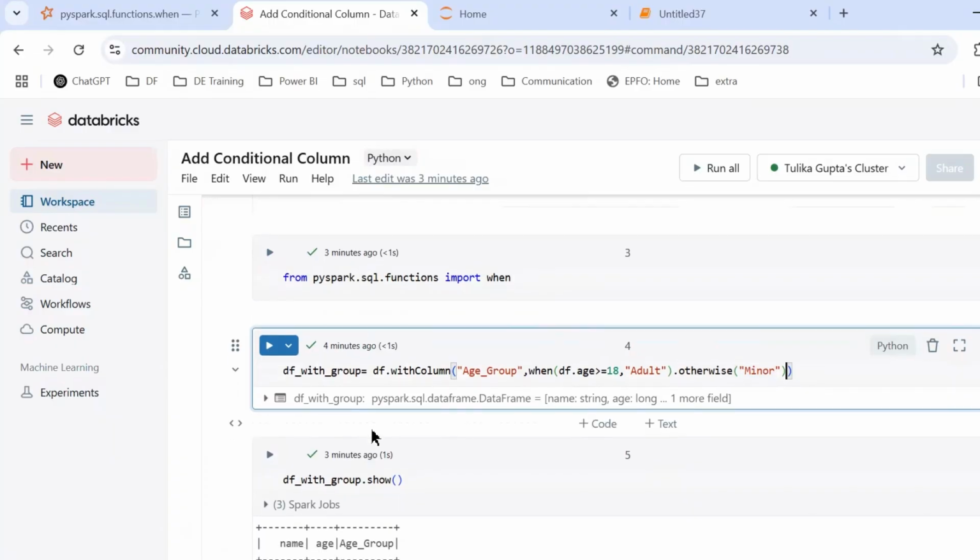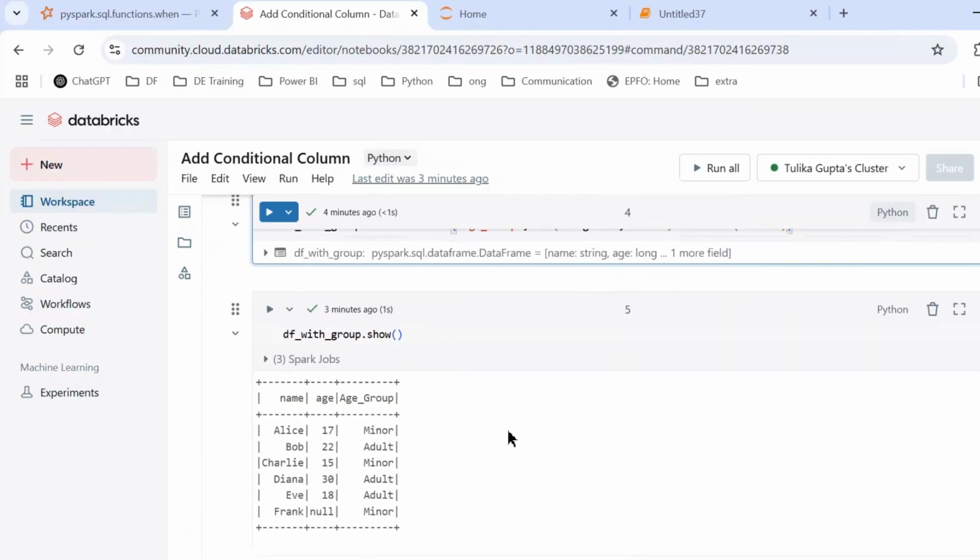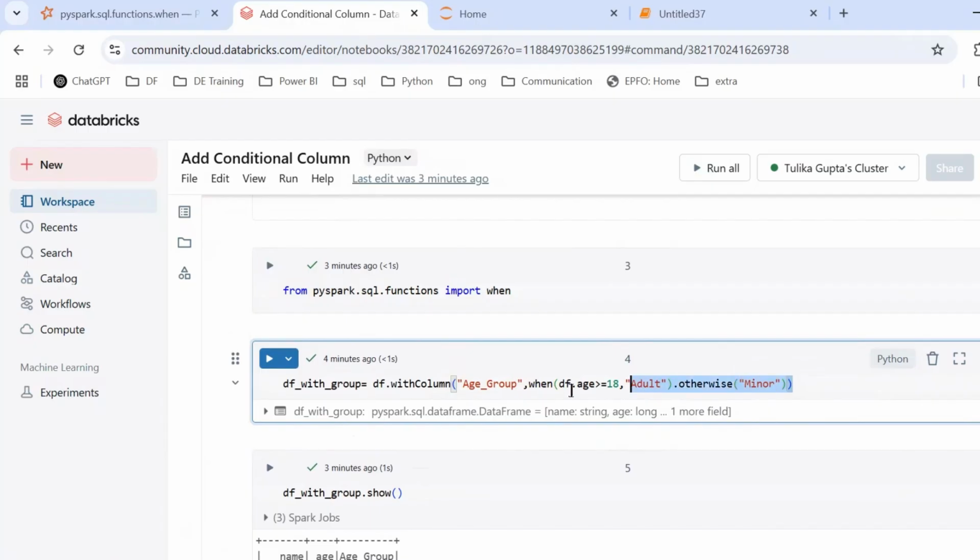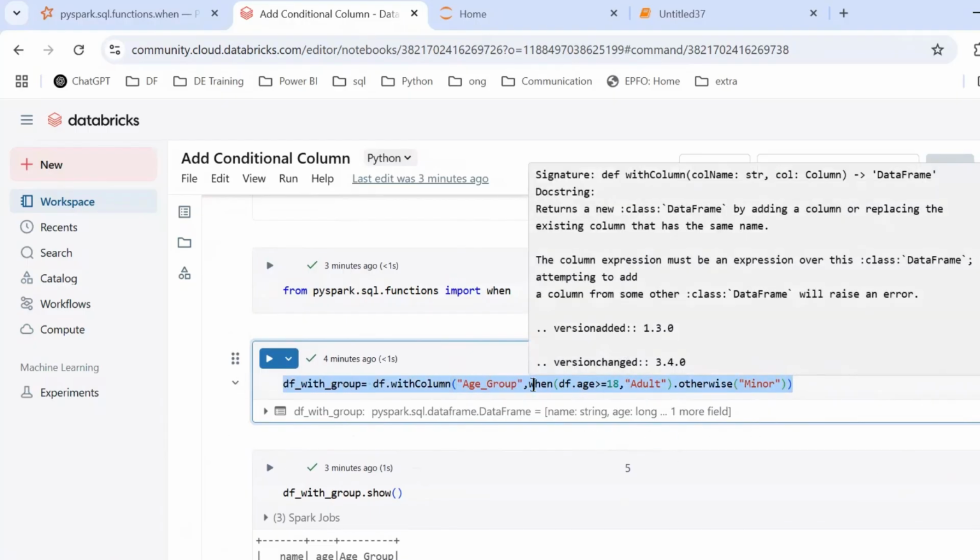But we have given it, so that's why we are getting minor whenever the age is less than 18. So I hope that you guys have understood how we can create the conditional column in PySpark. It's very easy. All you have to do is use when, otherwise, the combination of both in order to create the conditional columns.